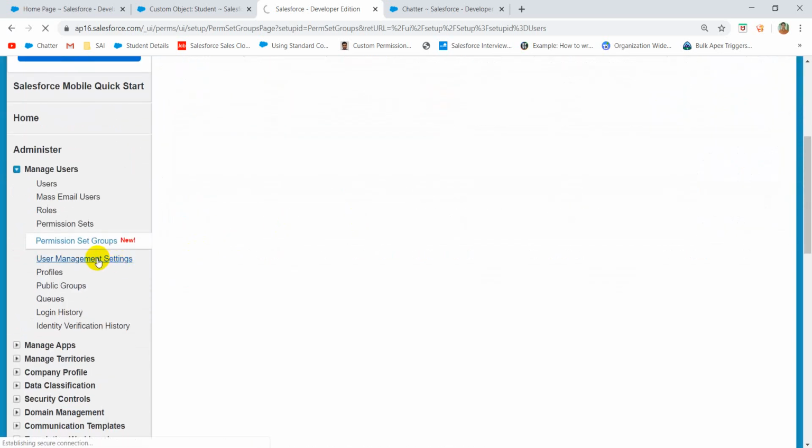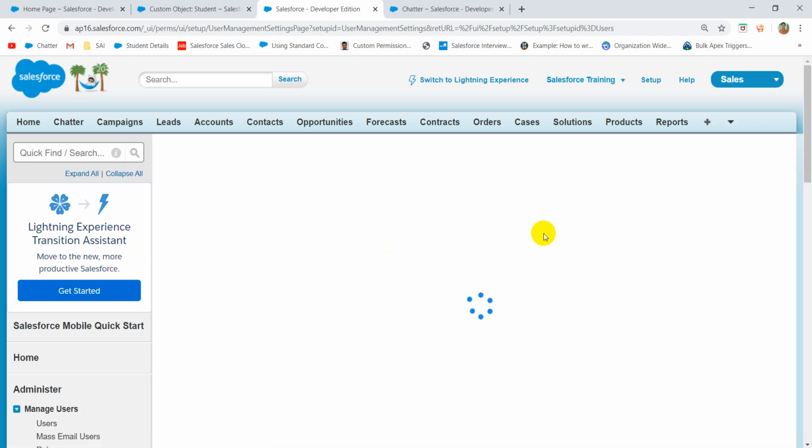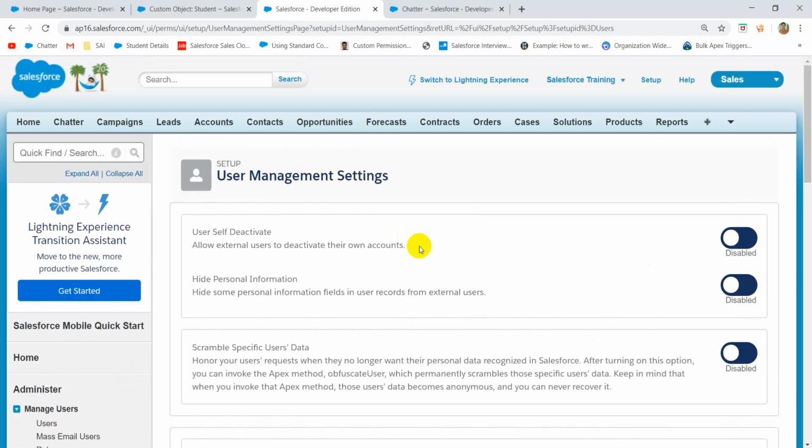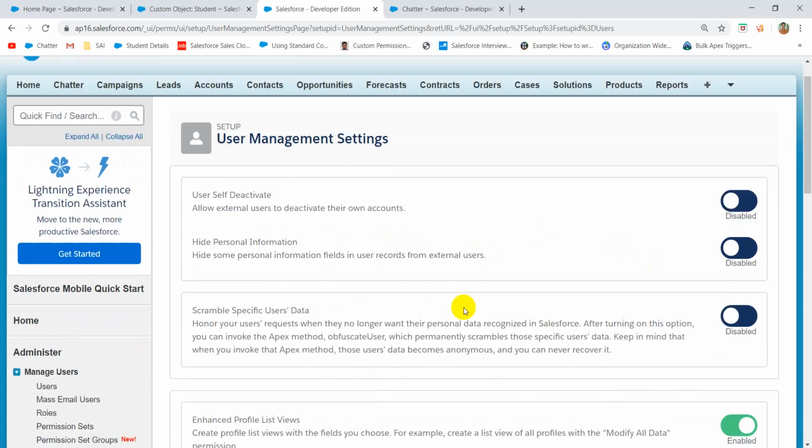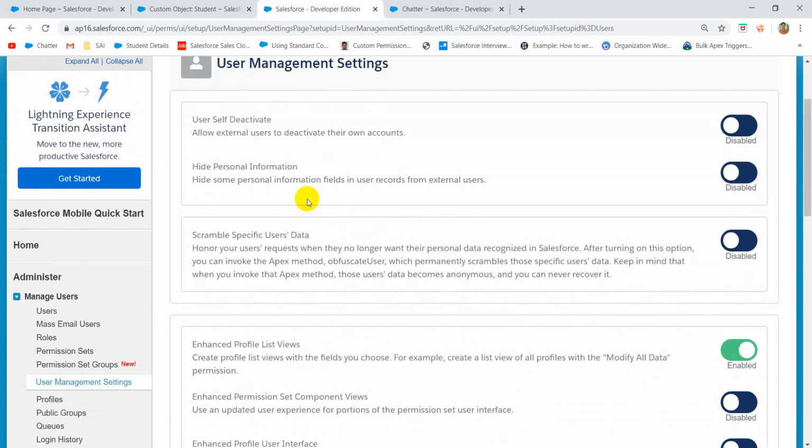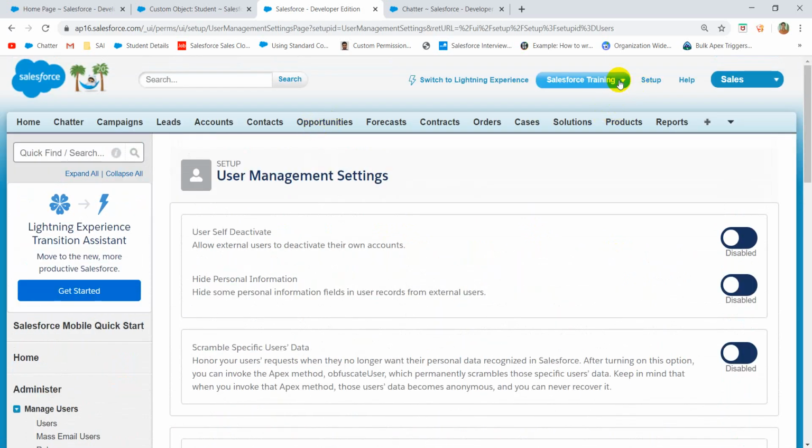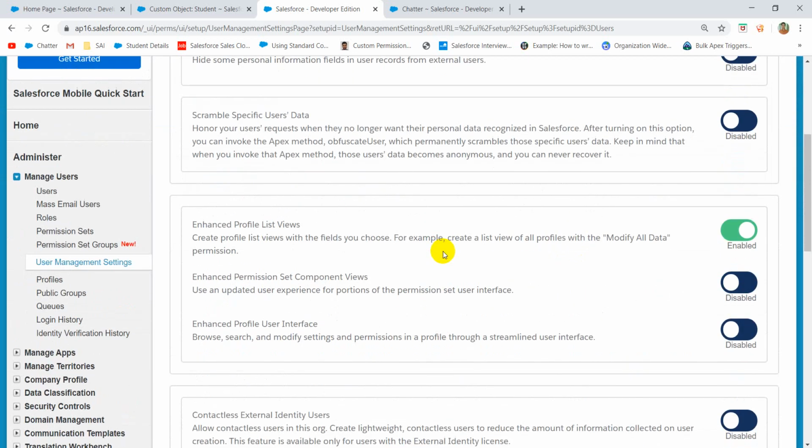This is user management settings. Here, user self deactivation and personal information hiding will be there. Means if you allow user self deactivation, at user level there will be a button called deactivate. Simply they will be deactivated. If they want to get activated, they have to contact the system admin. They cannot activate themselves, because once they are deactivated, they can't log into the system, right? Simple. Okay, so this is not much required, but for your information.